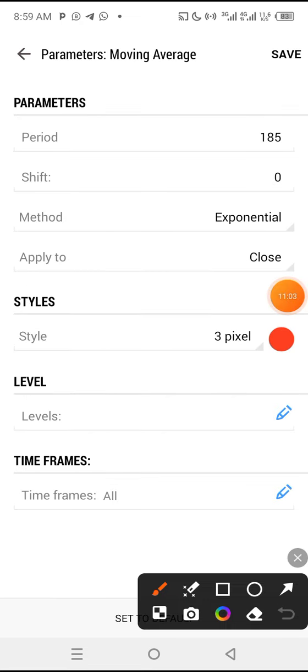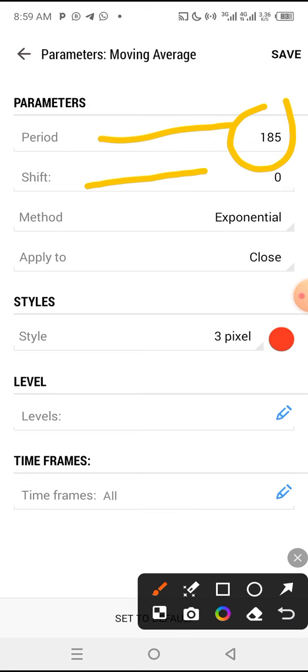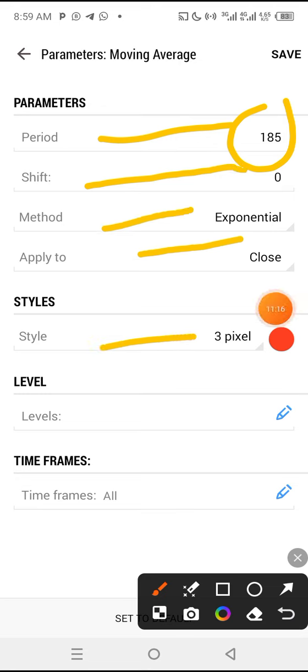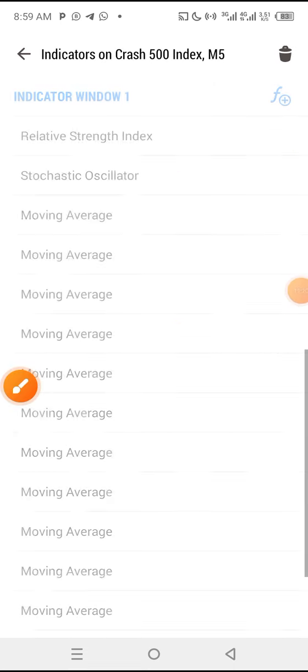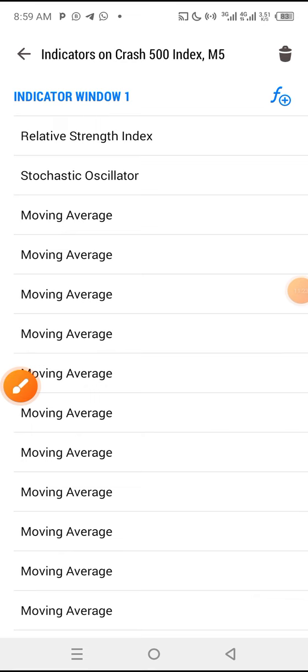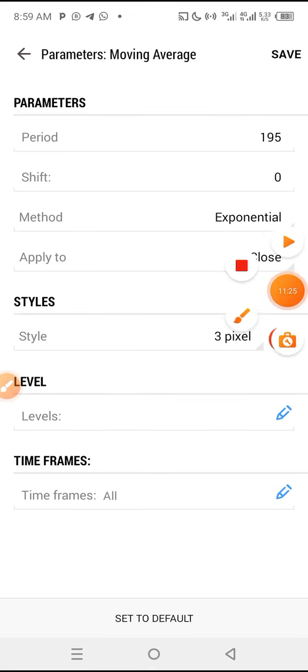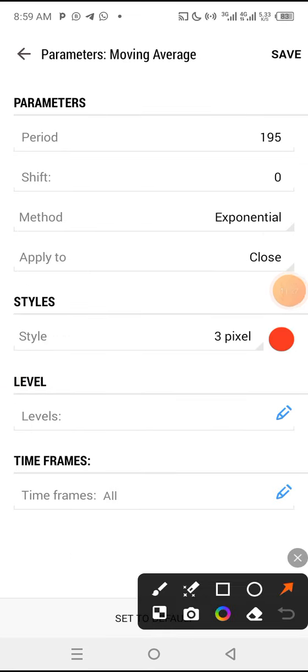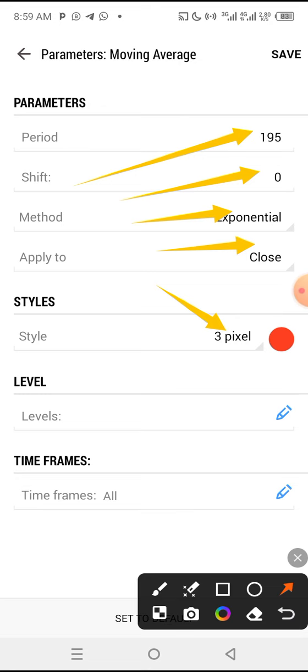175 plus 10, so the next one is what? 185, because if you add 10 to 175, you have 185. All right, period 185, then 0, exponential, close, 3 pixel, then the same color. All right, you click on save. If you add 10 to 185, it becomes what? 195. Then you make the period 195, shift 0, exponential, close, the 3 pixel, the same color.